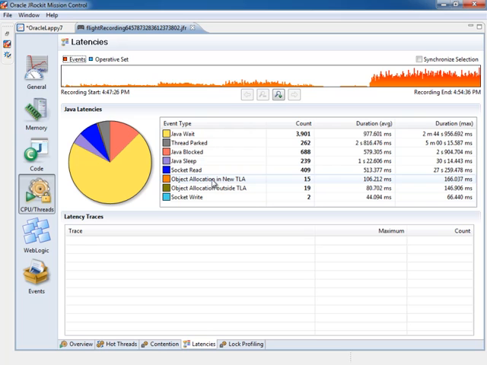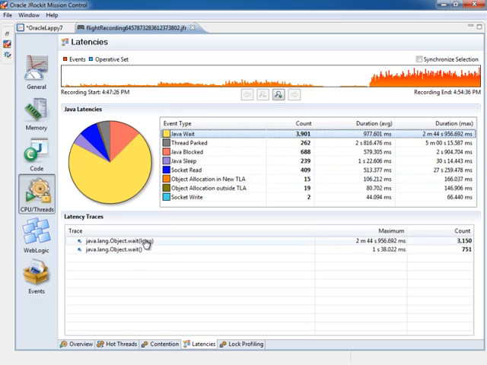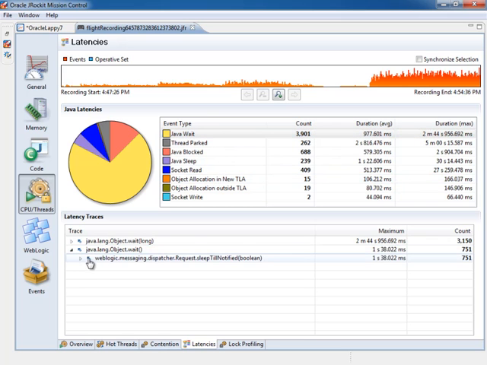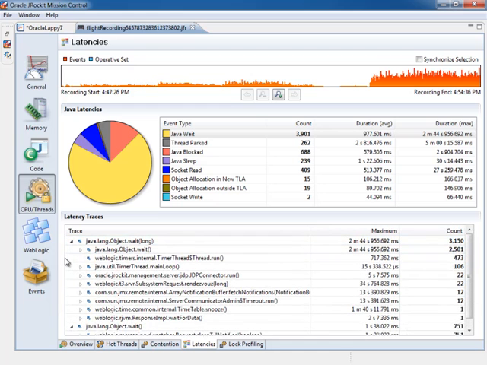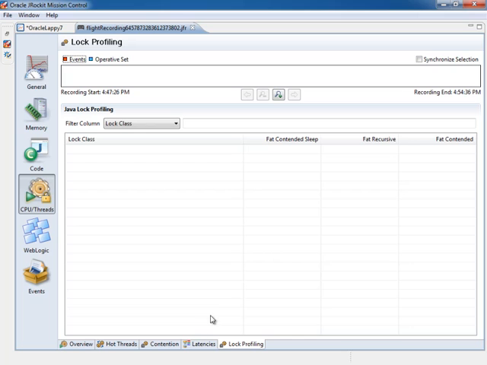And we can also look at latencies. So here we see there's a lot of Java wait events. And we can use lock profiling if that's turned on. Since this is very heavy, it's not turned on by default.